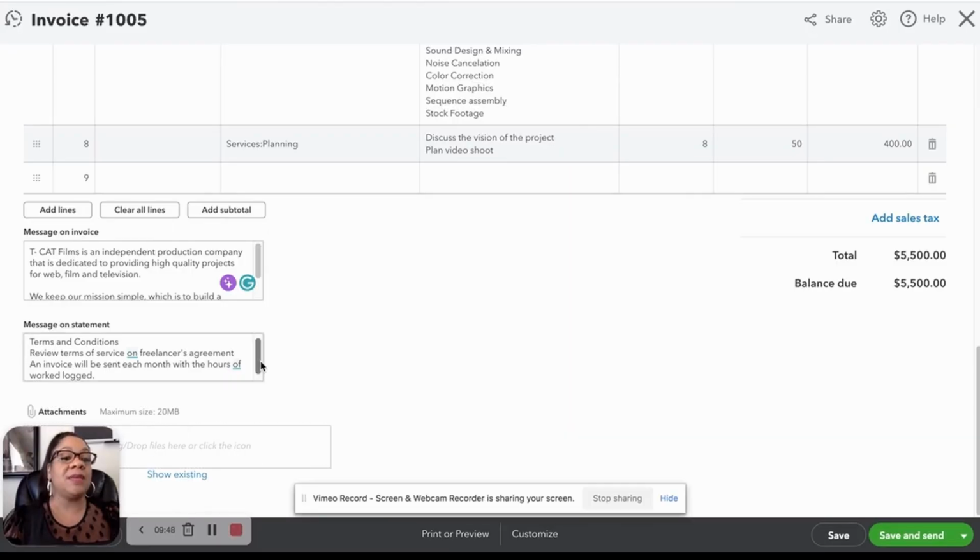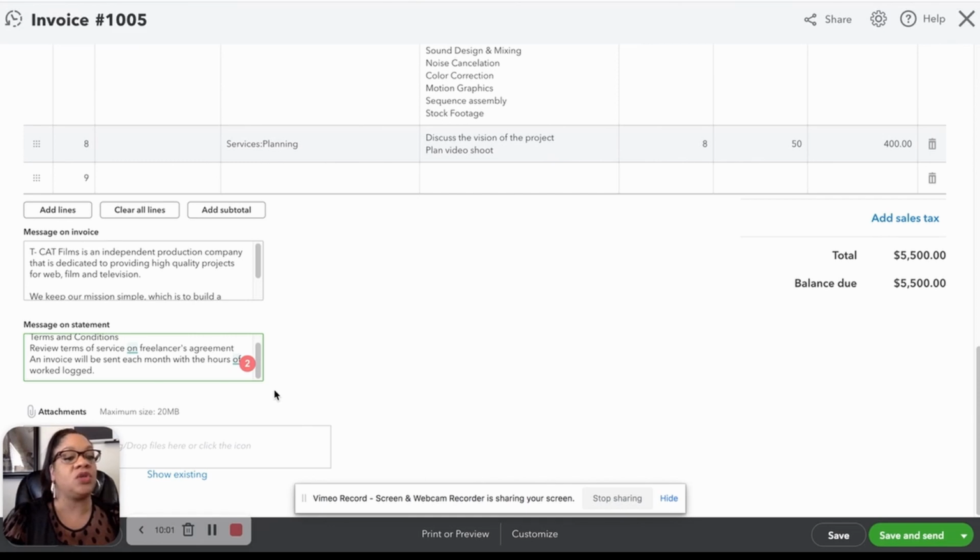And I also put another message on the statement that says terms and conditions. Basically, I typically send a freelancer agreement. So you can put a brief message on there that says review terms of service on freelancer's agreement. And then you'll also let them know that an invoice will be sent each month with hours of work log. And that's just depending on whatever you have in your agreement. So maybe you didn't put that in your agreement, but that's what that section would be.